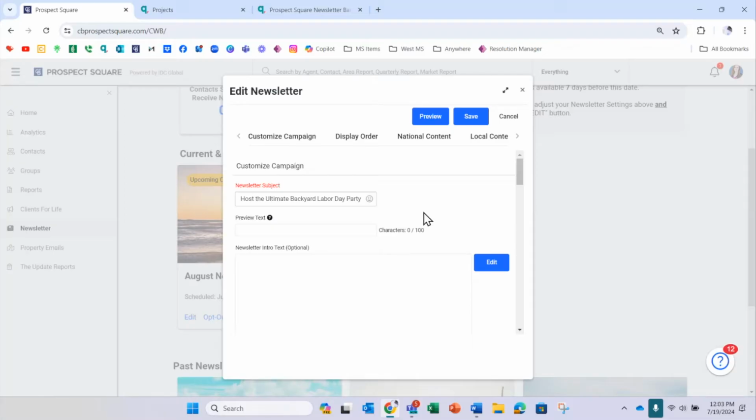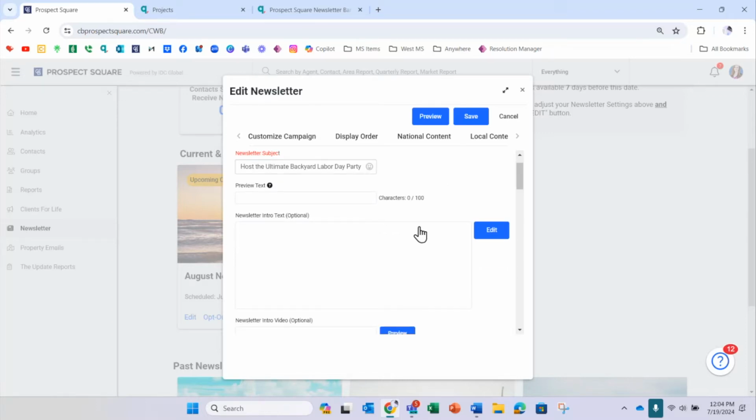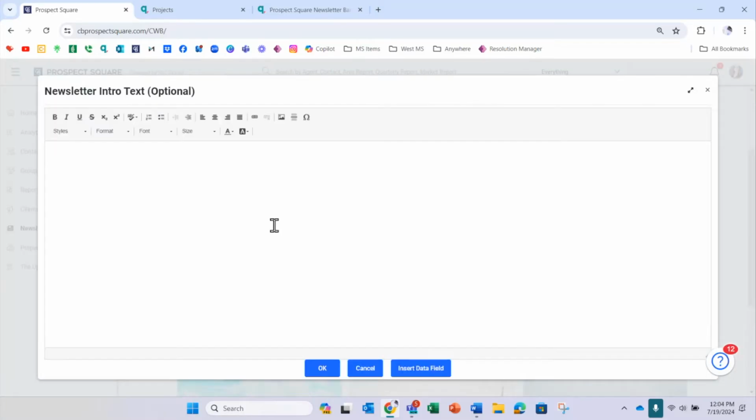Starting at the top of the screen, you'll notice Newsletter Subject. This is the subject line that's been pre-populated for you as the subject line of your email for your newsletter when it's distributed to your contacts. You do have the ability to click into that field and make any adjustments necessary. If you'd like to add a personal message to your newsletter, simply click into the newsletter intro text, and this will open up a text box area where you can add your personal message.